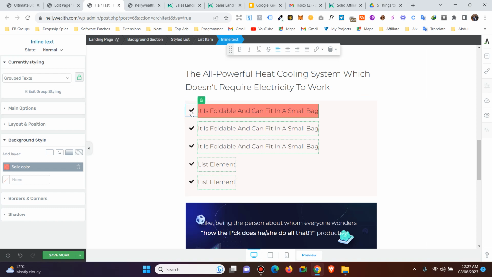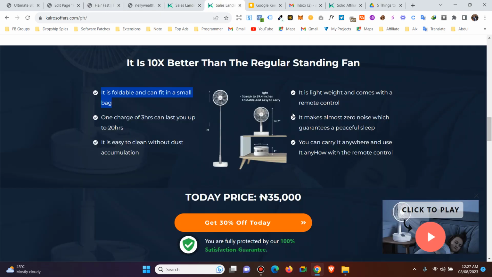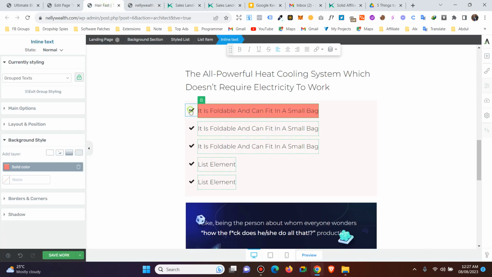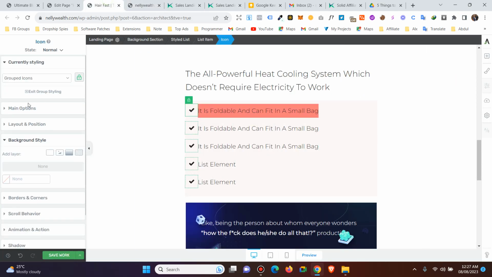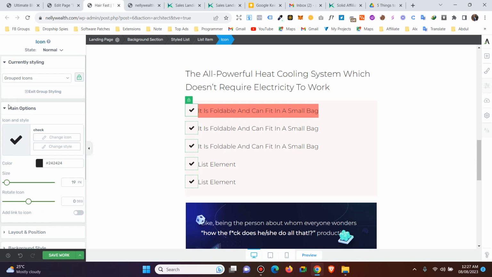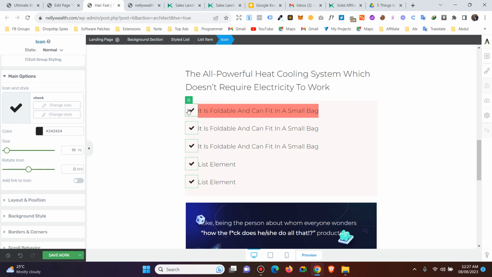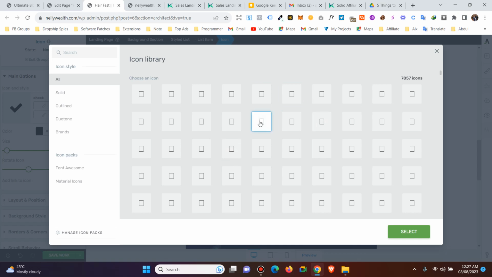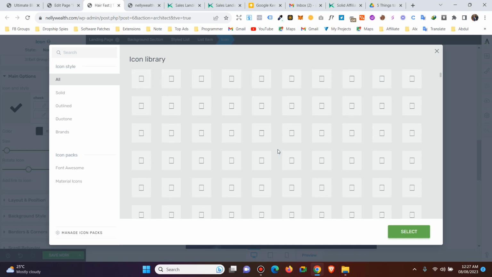So now I want to change this. Assume you want to change this style, you can see the simplicity on our page. So you can come in here, click on this, then look for the main options, click on this main options, change icon. You have hundreds of icons there. It's taking time to load, and you can choose any of them.